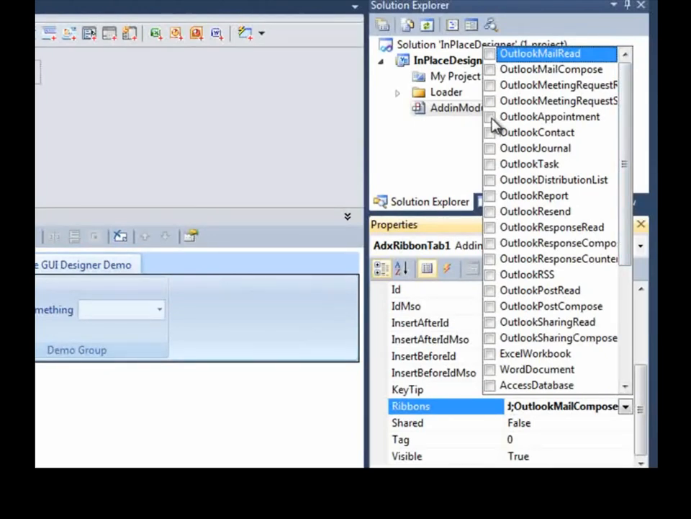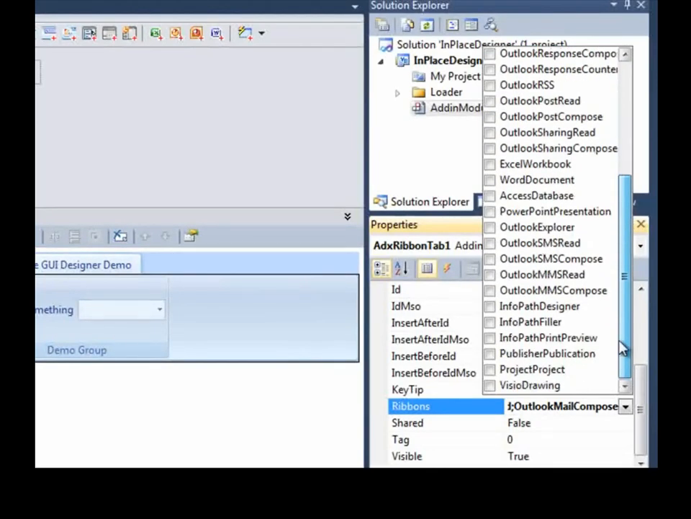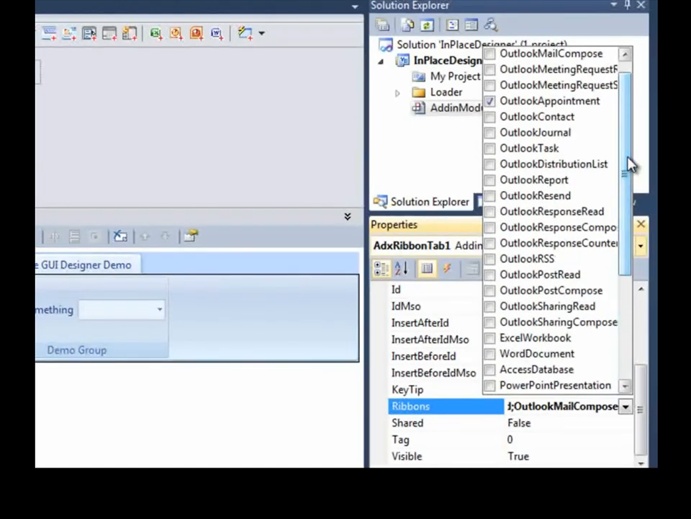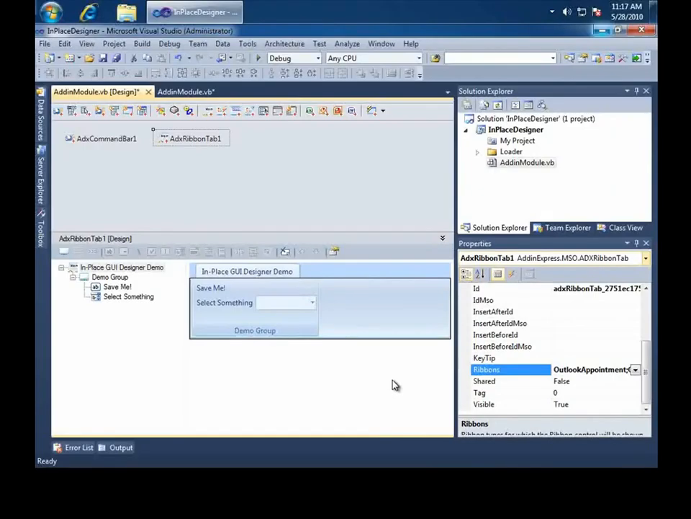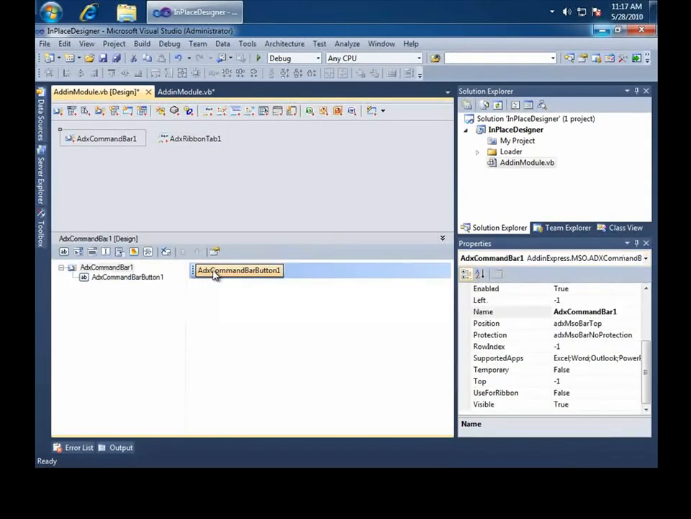I'm going to show it on, say, an Outlook appointment inspector as well. So in this demo, it's going to show up in the Outlook Explorer. I need to make sure I have that clicked or enabled, and then the appointment inspector. All right, now let me go ahead and move over, and we'll design the command bar component of this demo.